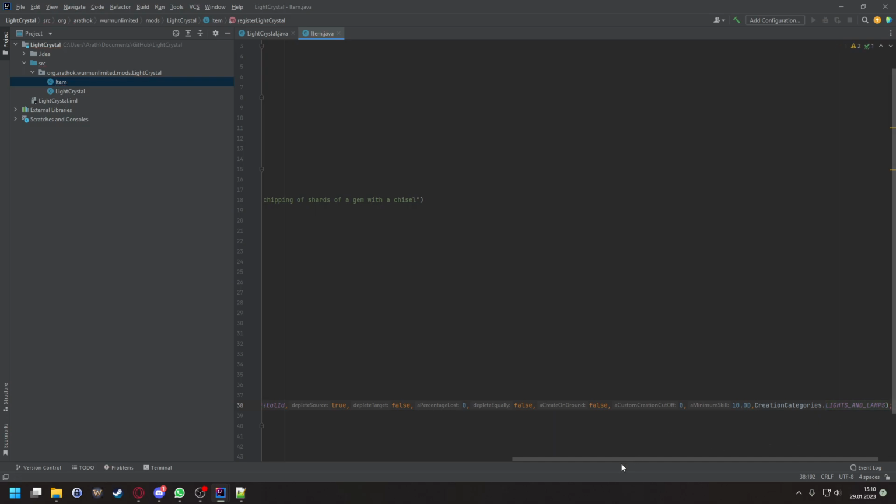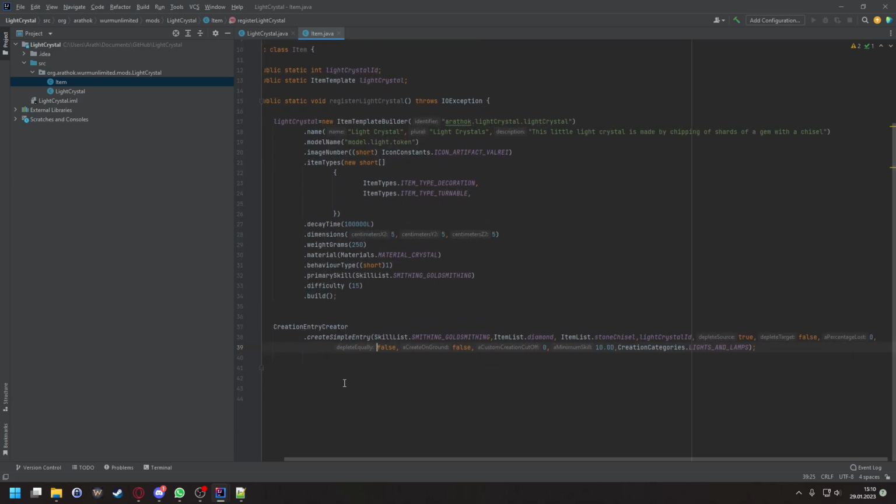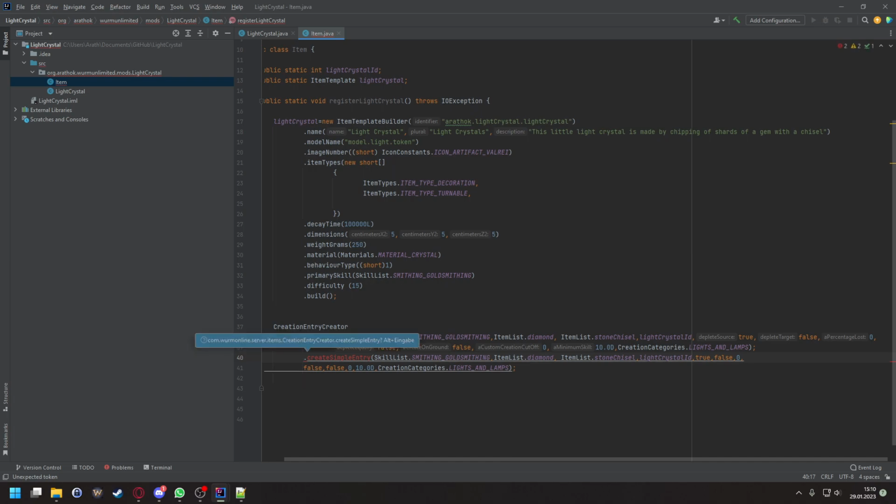And as you can see, this is kind of a long row here, so I'm just gonna put that into 2 lines, right? Okay. Since we are on the creation entry creator, we now can also copy this. Go to the next line. Oh, we need another creation entry creator. Sorry, my bad.